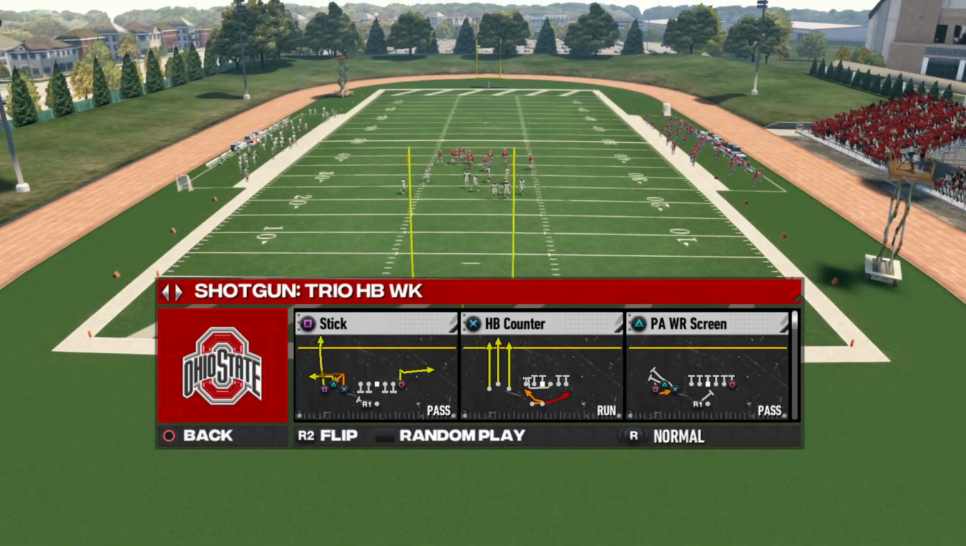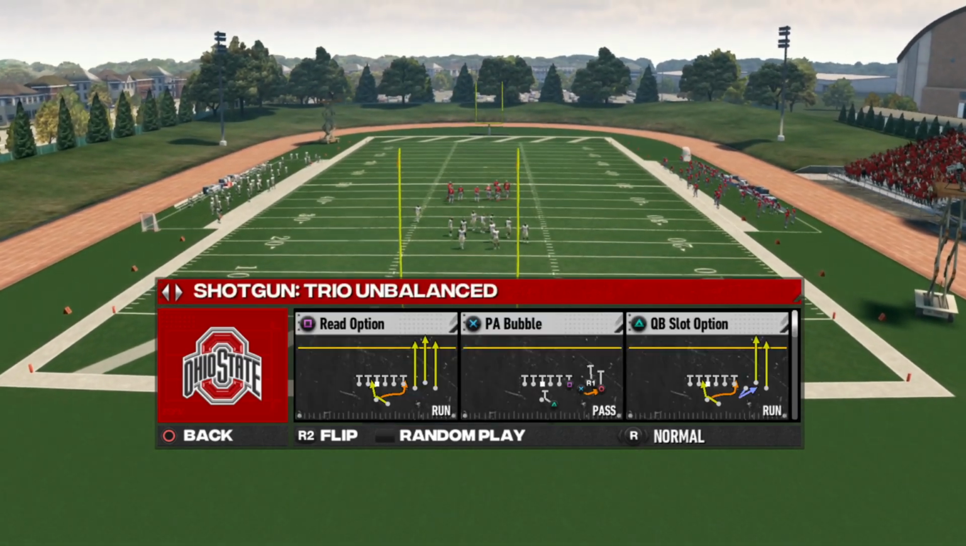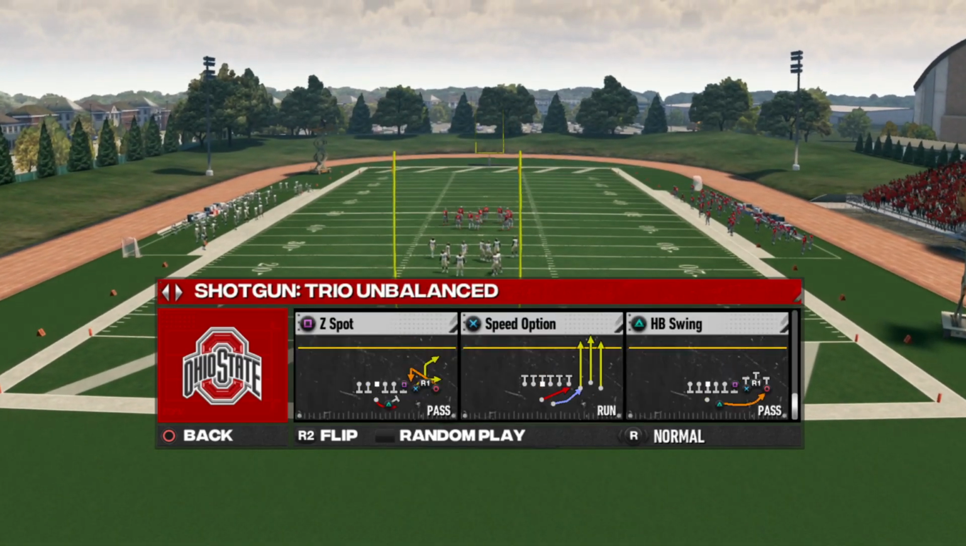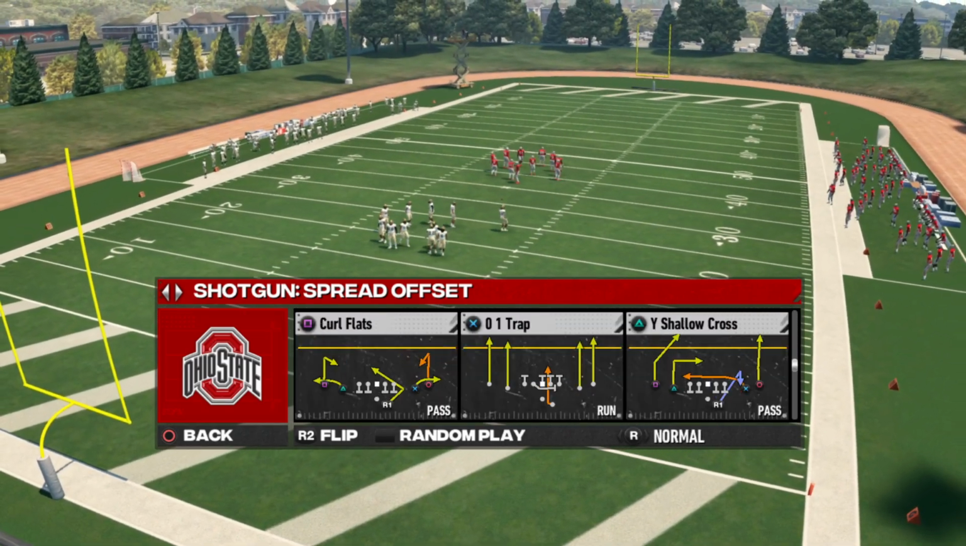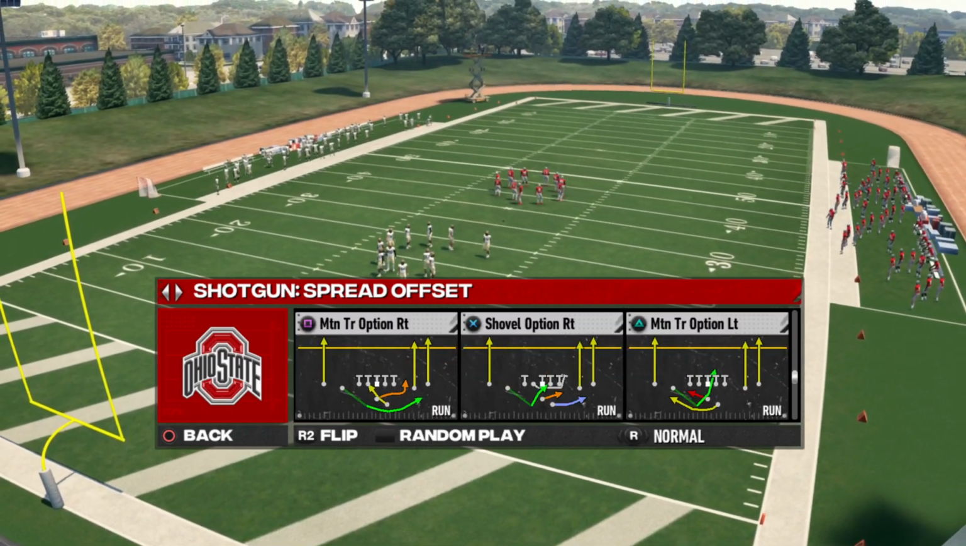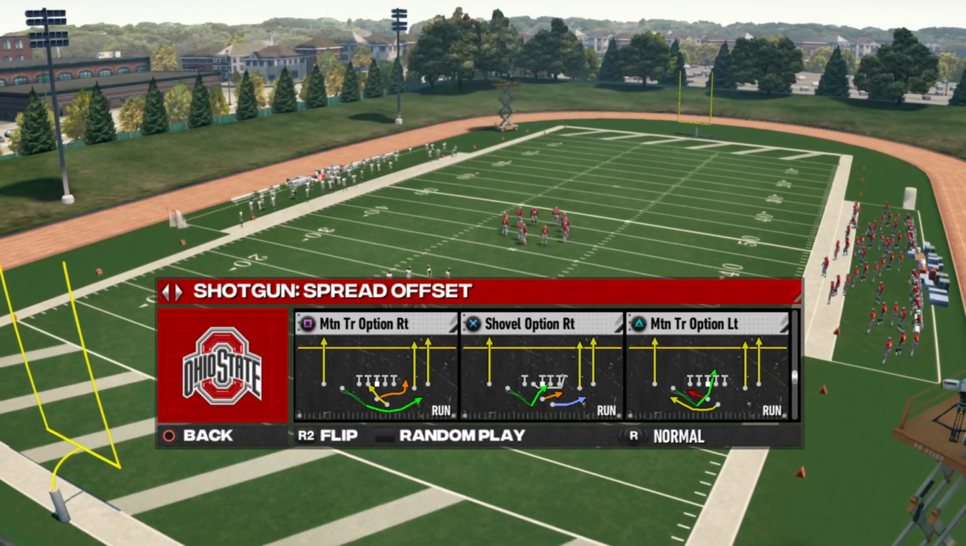Trio halfback weak. Do we got any pre-snap motion here? We do not. What about trio unbalanced? Do we have any here? We do not. What about spread offset? So the more spread out you go, the less pre-snap motion you're going to find. However, this playbook's different. Again, all this motion, option, triple option, shovel option.